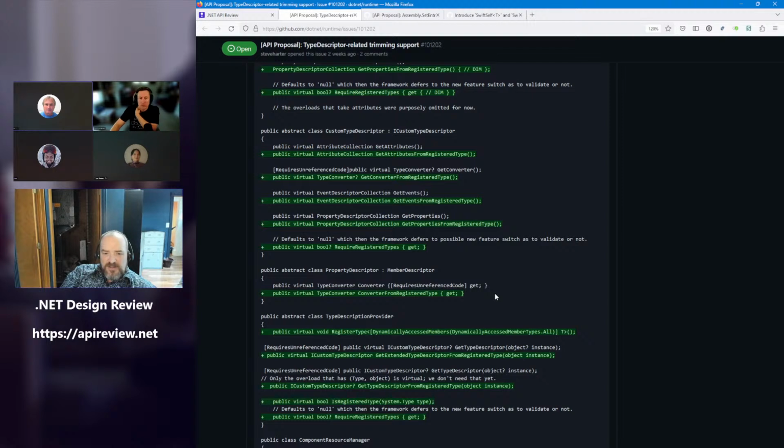Right. Okay. So just from the signature point, it's following the same pattern. It's a property in this case, not a method, and it's adding FromRegisteredType on it.